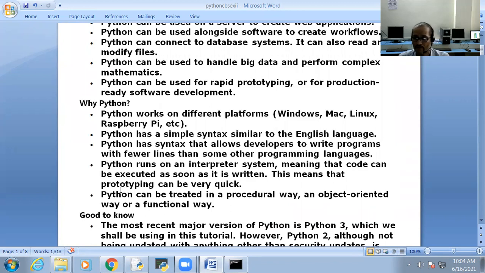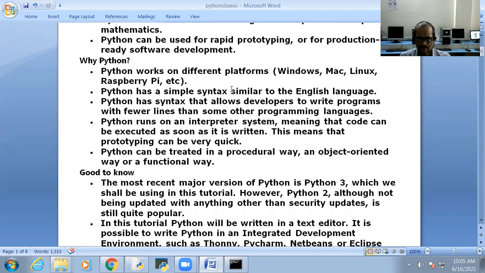Python works on different platforms: Windows, Macintosh, Linux, Raspberry Pi, etc. Python has a simple syntax similar to the English language. Python's syntax allows developers to write programs with fewer lines than some other programming languages. Python runs on an interpreter system, meaning that code can be executed as soon as it is written. That means Python can be used in a procedural way, an object-oriented way, and a functional way.